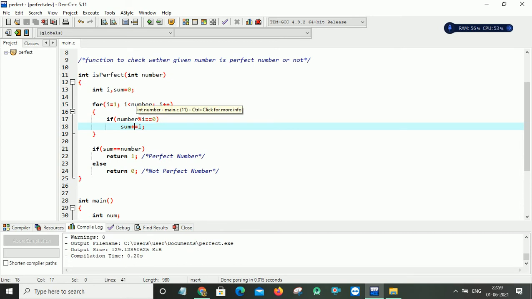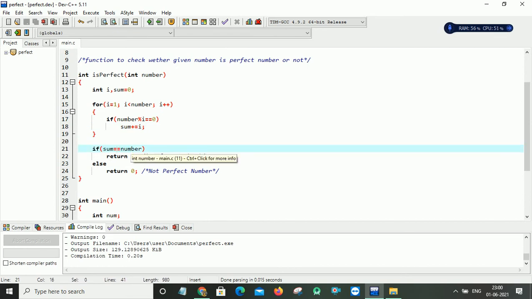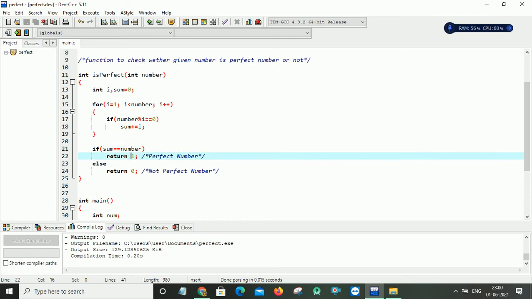So it exits from the for loop. After exiting, I can read the value of sum, which is simply 1. Now I check sum with number. My sum is 1. Is 1 equal to number? No, the condition failed. So it will return 0. So 0 means it is false.